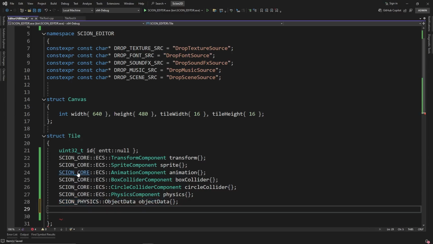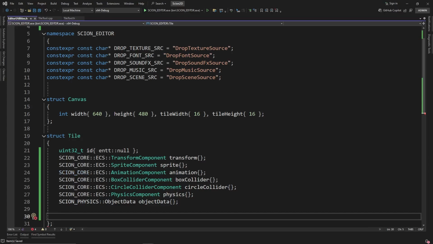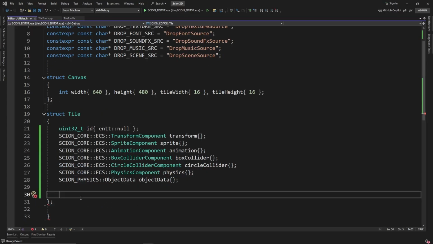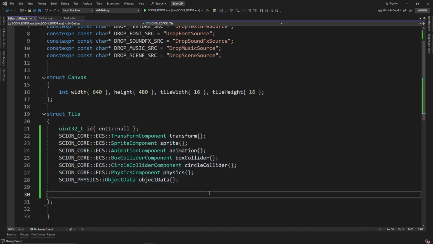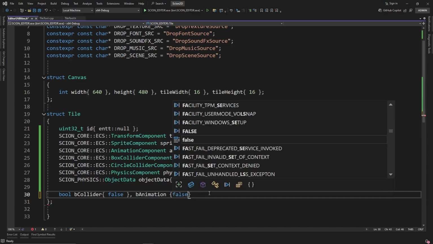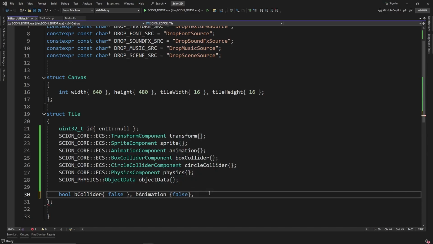Object data. Cool. And we're also going to want to have some flags because not all tiles are going to have all these components. So when we're in the editor and we're picking the tile properties or tile attributes, we're going to want to have flags that we can check that'll allow us to set these values for that particular object. And if these flags are not set, it's not going to add these in. Okay. What do I care about the most? I want to see, is it a collider? So bool b_collider. False. Not all are going to be colliders. Does it have an animation? False. Does it have physics?